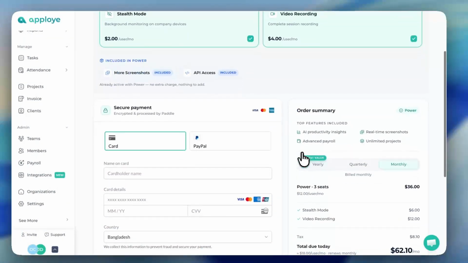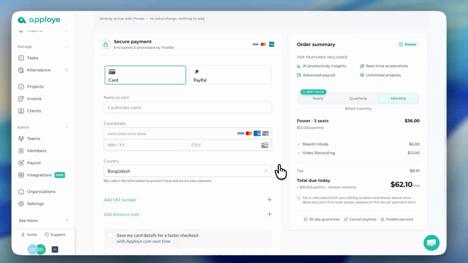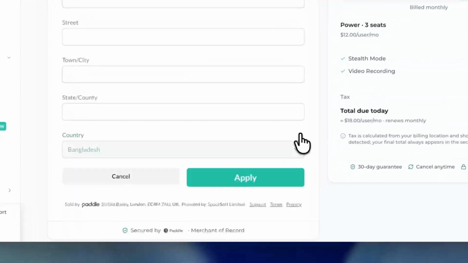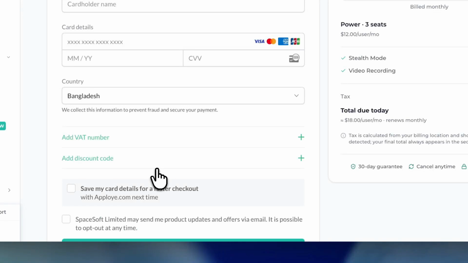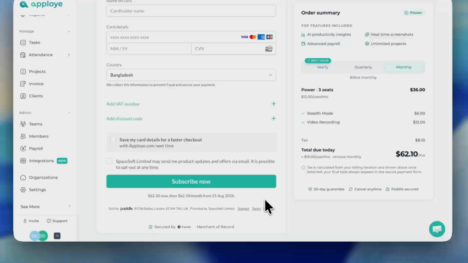Totals will show included tax where tax applies. You can also add your VAT details. And if you're upgrading mid-cycle, you'll see the proration details before you confirm. After you pay, there's a success page with your receipt.